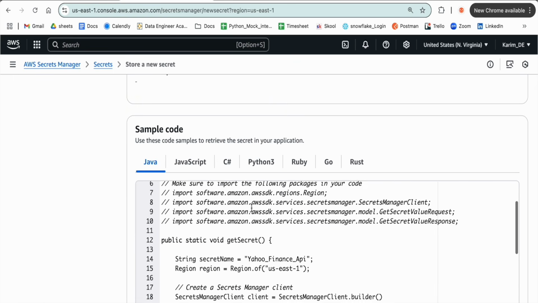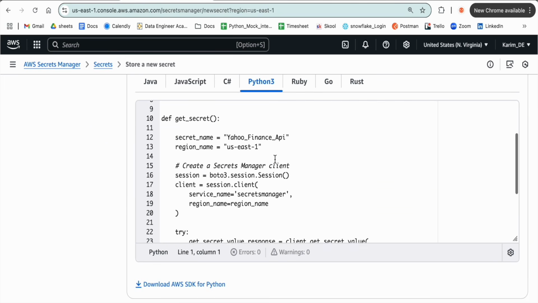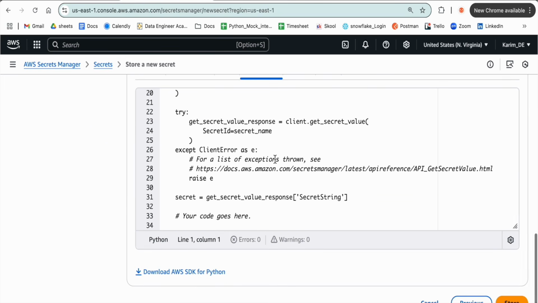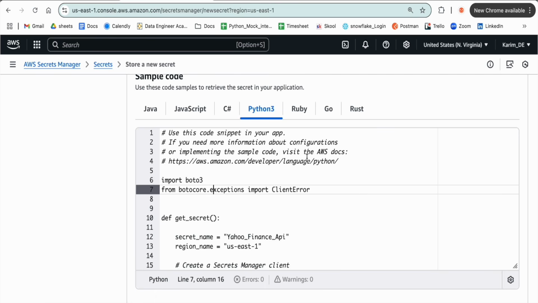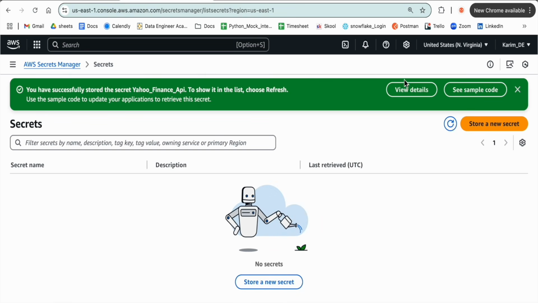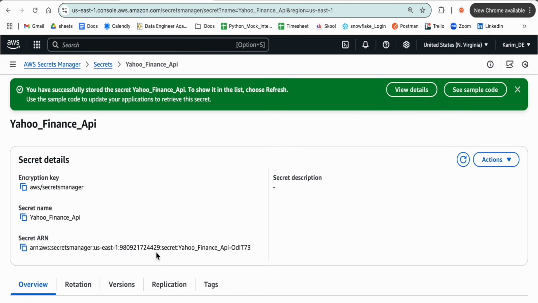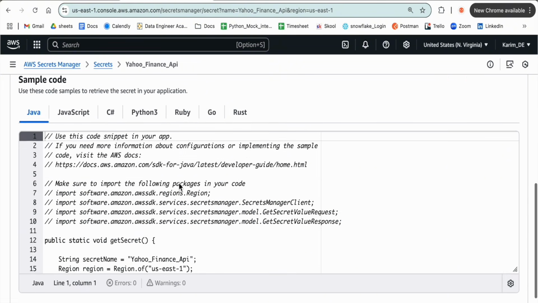So everything looks good, and yeah, this is an example script that helps you how you can fetch the secret using the Python code. You can refer this for easier understanding. It's also used for learning purpose as well. When you click, you have successfully created a secret for your API that you just created with Yahoo Finance.